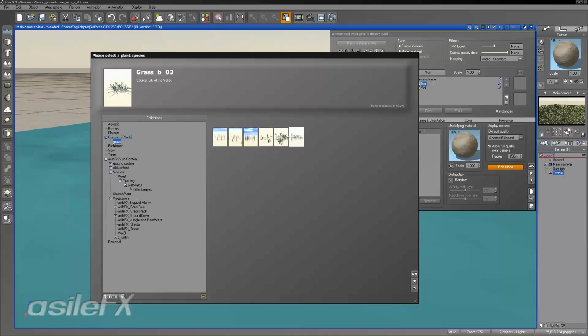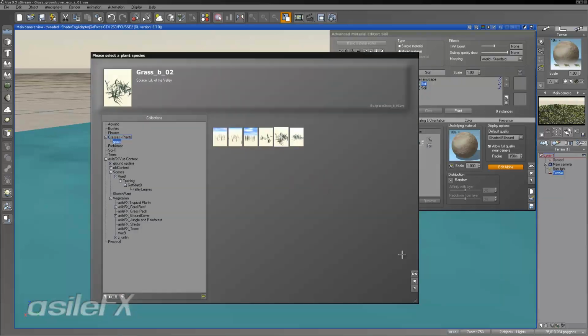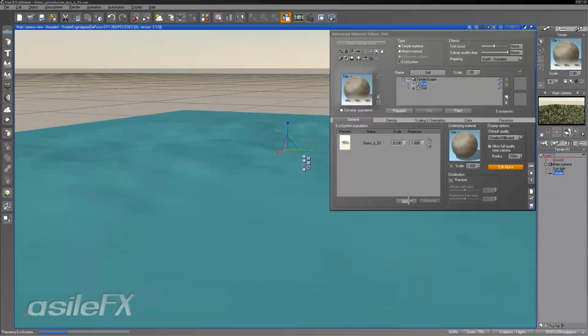So I'm going to look for the densest one first. Let's try BO3. And it's going to create and grow the different variations. And we're going to select BO2. So I'm going to go ahead and just add all of these. And then we're going to take a look at the order once it's done.